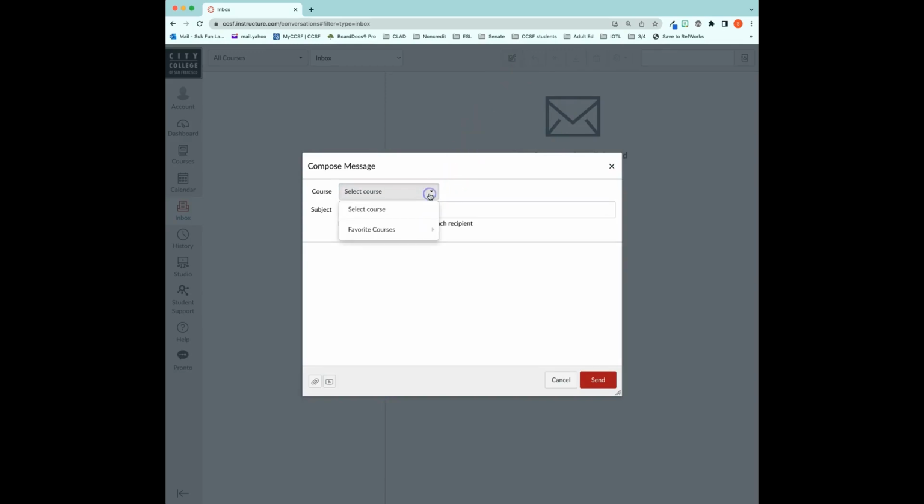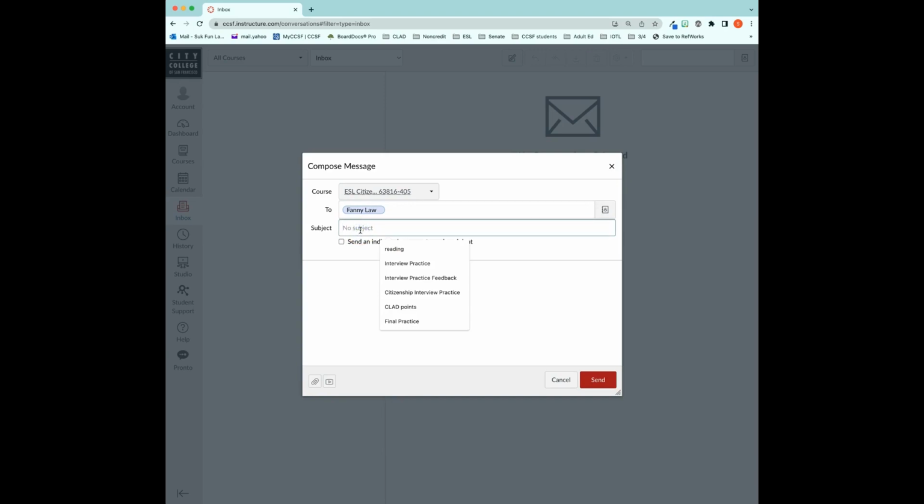Choose the course that the teacher or the classmate is in. Under To, type the name of the person that you want to send the message to. Fill in the subject of the message. Write your message in the text box.